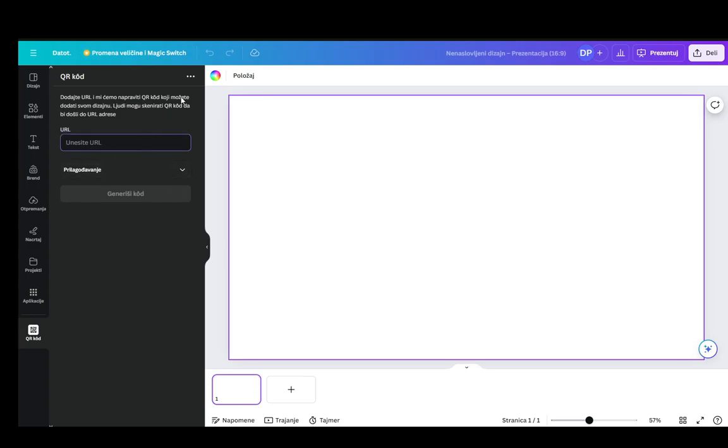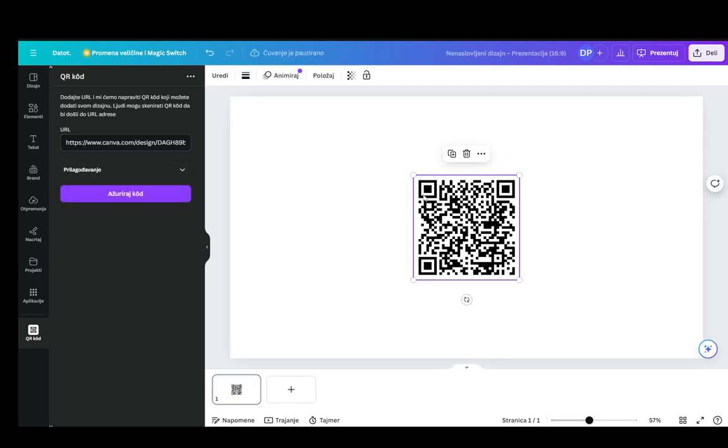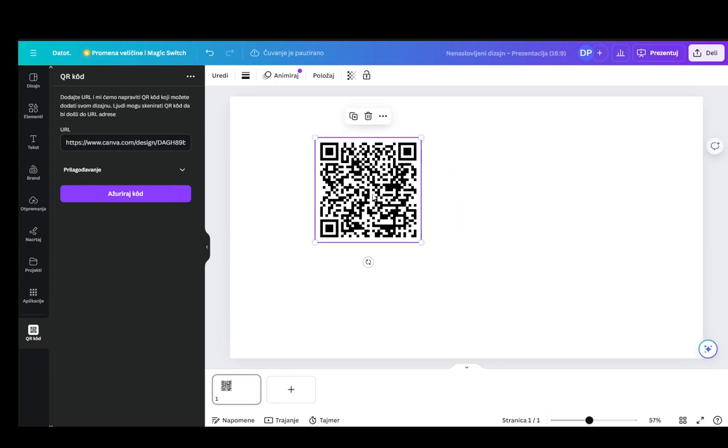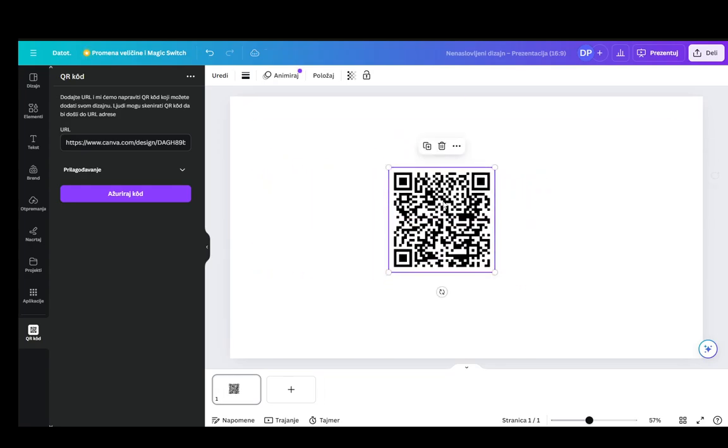All you need to do is enter a URL, and let's say, for example, I want it to be this URL here. You have these settings here if you want. You can add a margin, you can add the background color, the foreground color. The foreground is just the QR code itself. Once you're done with that, you just click generate QR code, and as you can see, it has been added into the presentation, and that is literally all you have to do.